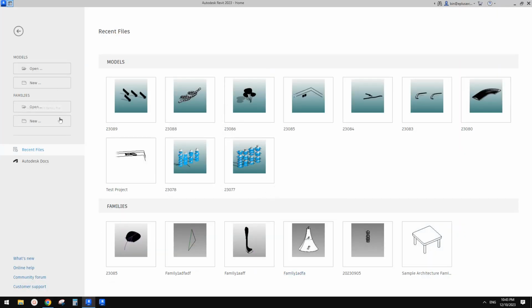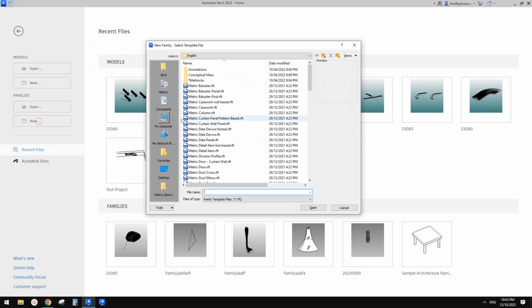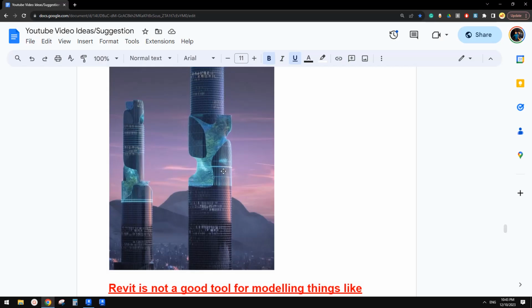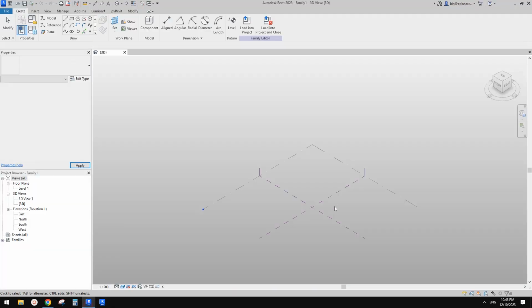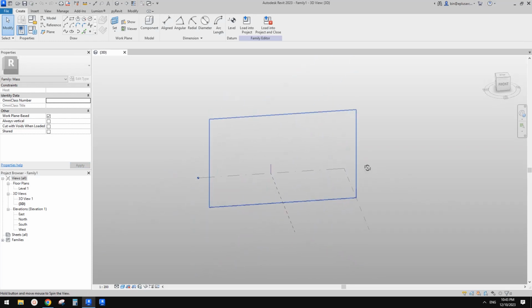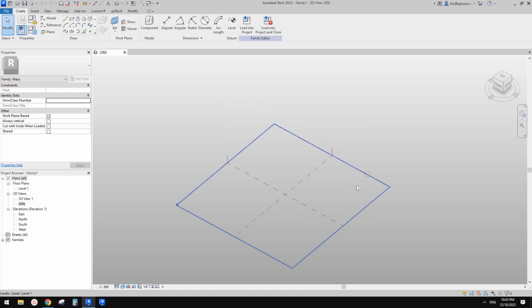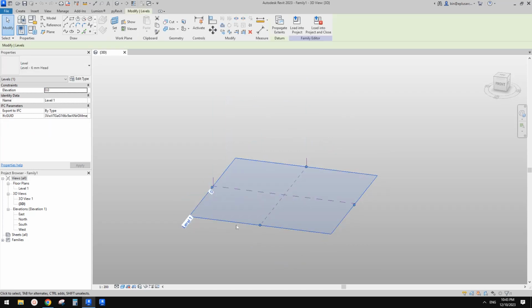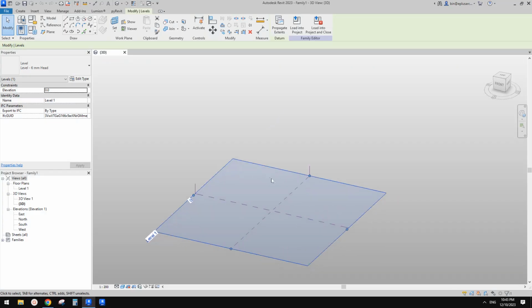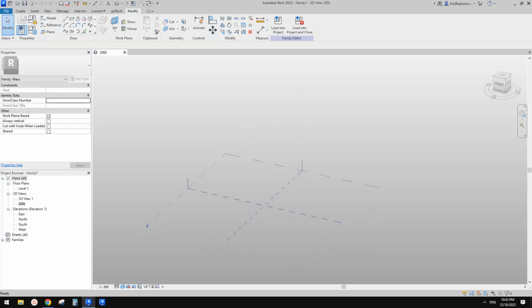Let's have a try. Okay, so let's start with conceptual mass. So we're going to start with maybe we can model something like this. First, to start with, you can model it from a level. So you can see this is Level 1. You can also create another level, but you can also use a different work plane to start with.